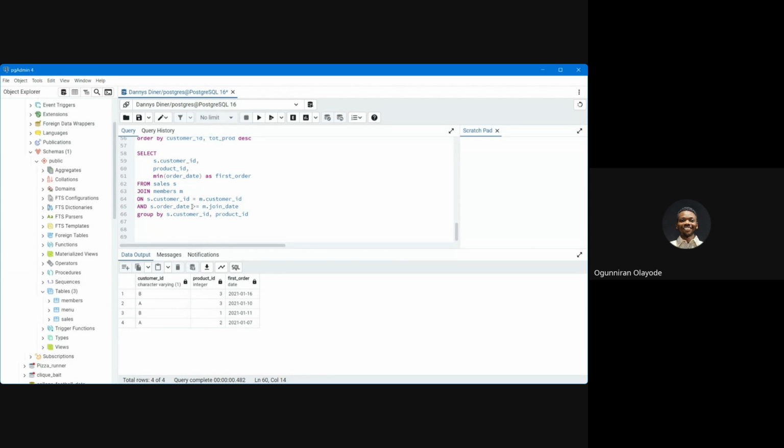For customer A, the first item they purchased was sushi, because this is the day they purchased it, on the 7th. For customer B, the reason this one is like this is because we need to pick out the single product that they purchased that day. So for example, we should bring out only the 7th for customer A, and for customer B it should be the 10th.